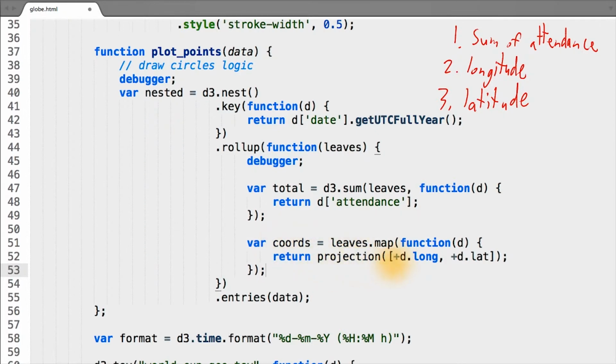In this case, we want to go from the latitude and longitude of our data point to some pixel value, which we get from our projection here. So again, the projection can be thought of just like a scale that takes as input a longitude and latitude pair and gives as output a pixel x and y back. Now you might be wondering what we're actually doing with the coordinates here.